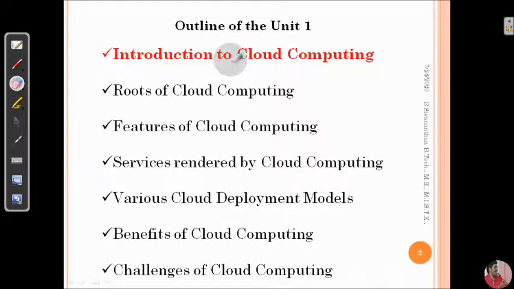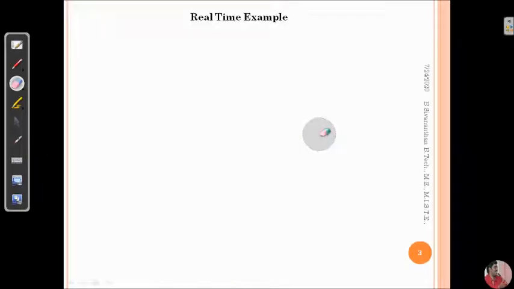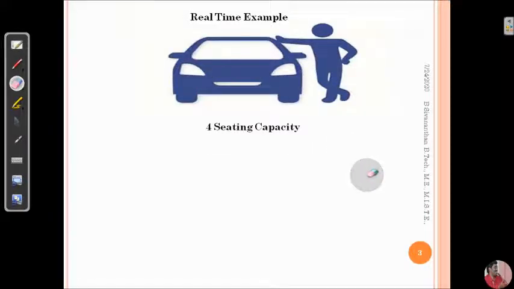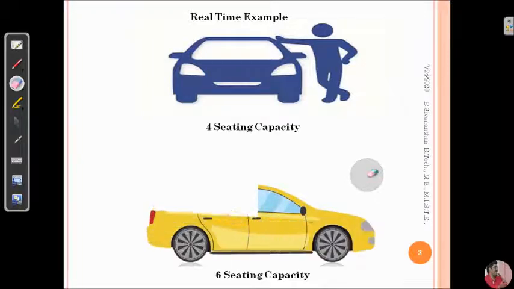First, we will see what is cloud computing. Before getting into the topic, I just want to explain with a real-time example where cloud computing can be related to. Consider a scenario: a human has a 4-seating capacity car, but for a period of time, for a week, he is in need of a 6-seating capacity car.